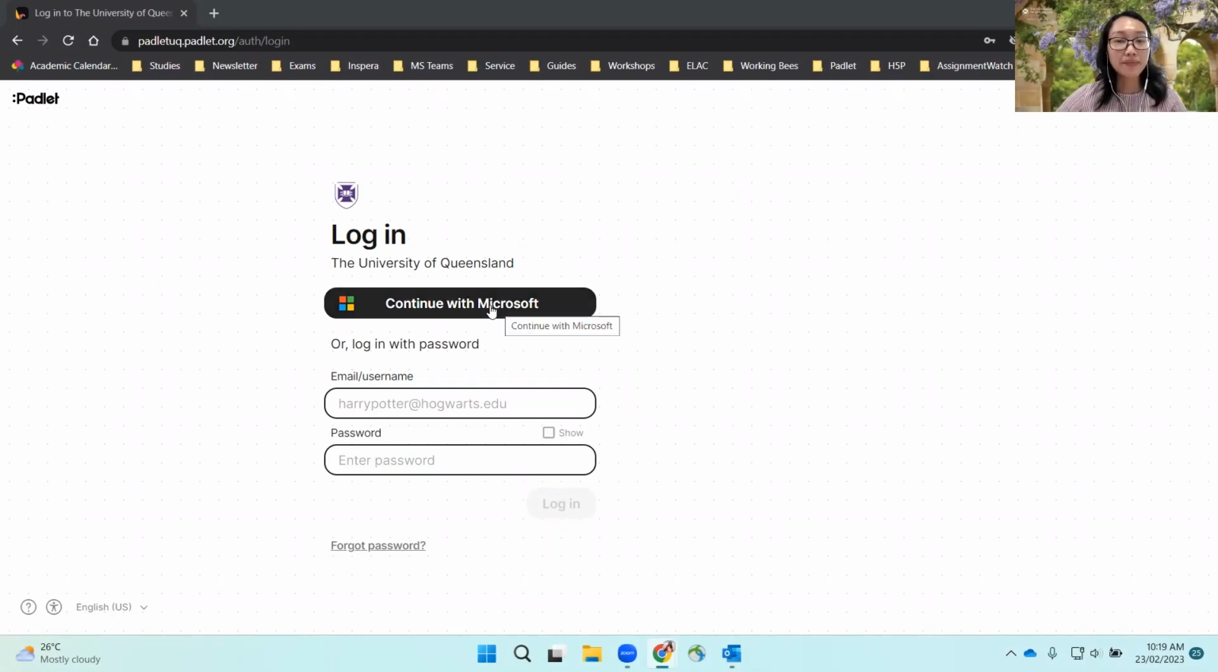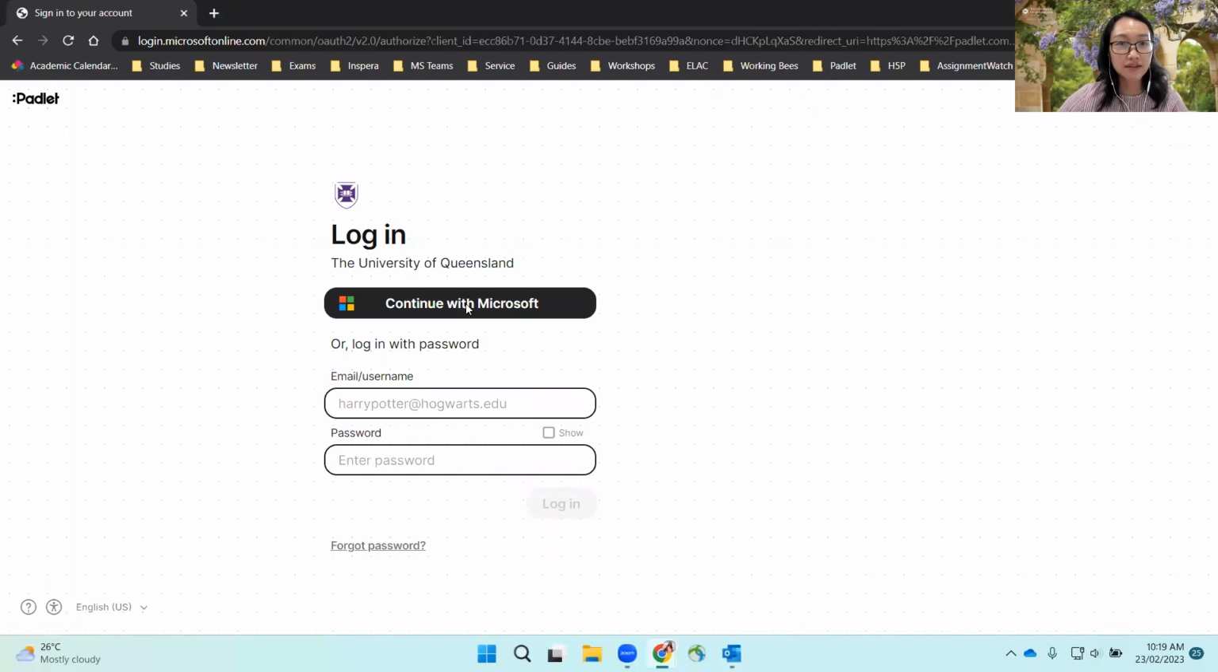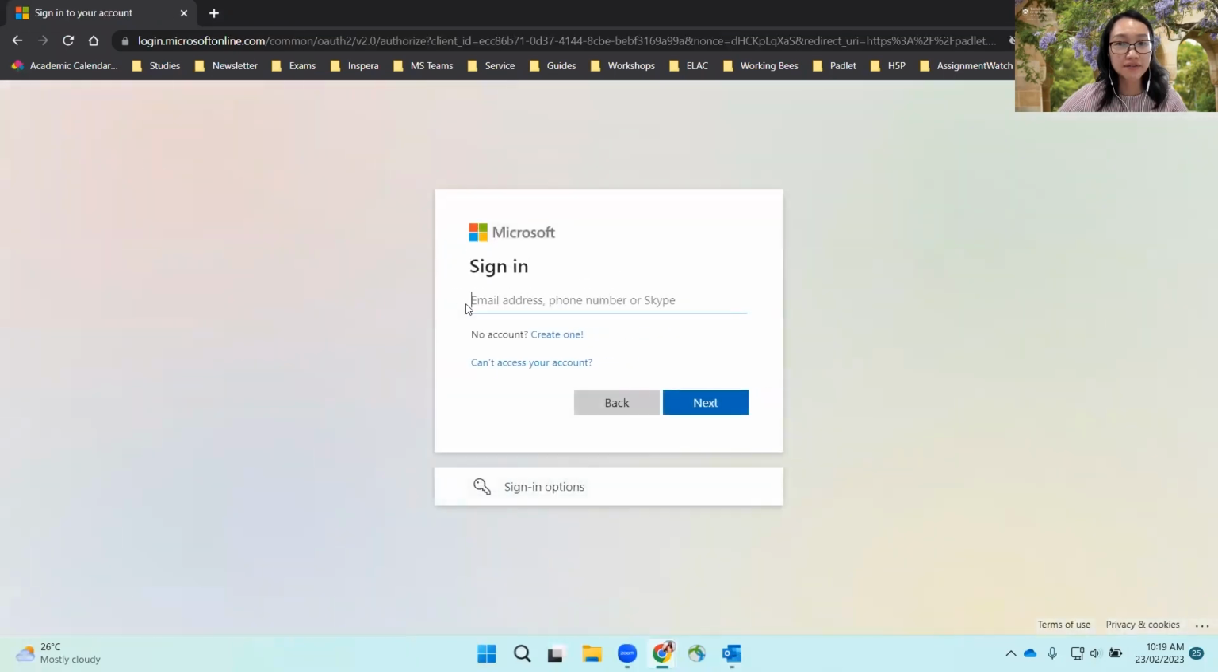Okay, so I suppose that we are all in the login page. Let's select continue with Microsoft. And here you are prompted to enter your UQ email.